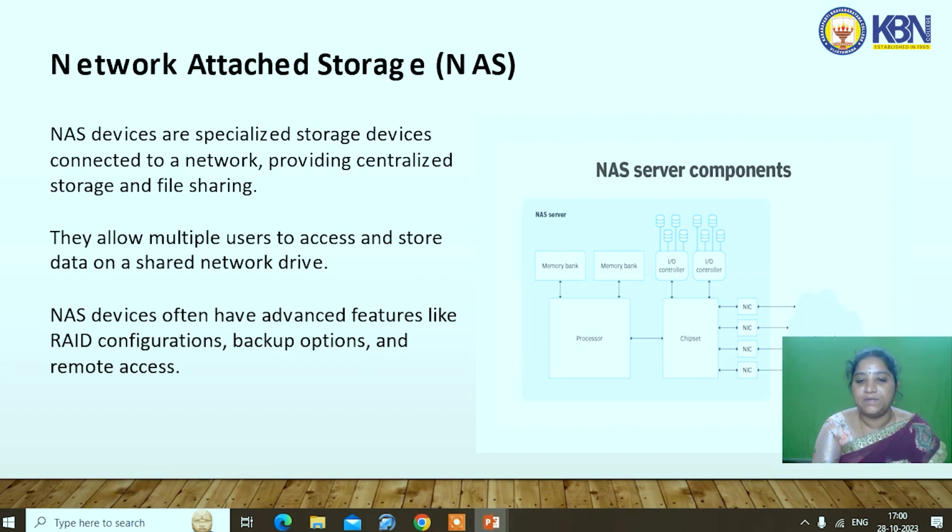Here we will see the memory bank, memory bank processors, and the chipset also. The memory bank is used to save our data and process the data, and it is also used for the backup option, and remote access is also used in this network. The network attached storage is used for file sharing, that is, our files are shared in a network through the network attached storage, and we can also share files between systems, back up our files and download them.